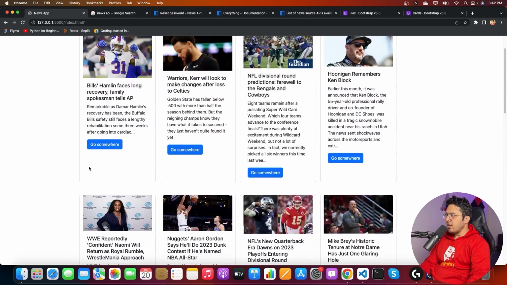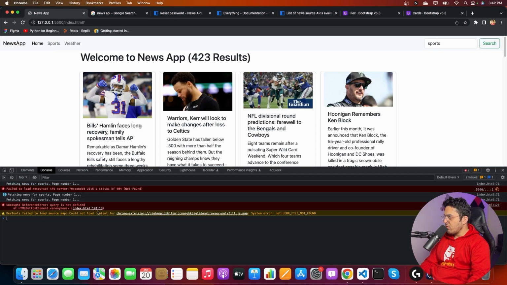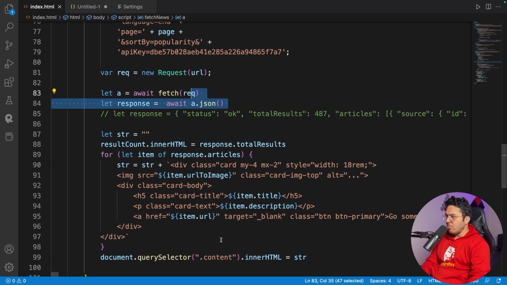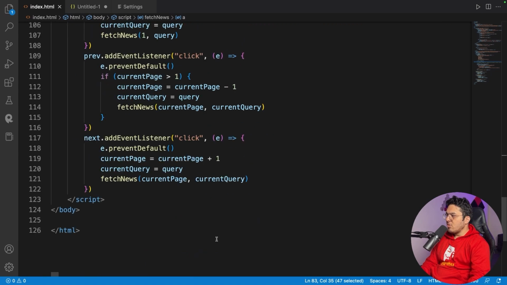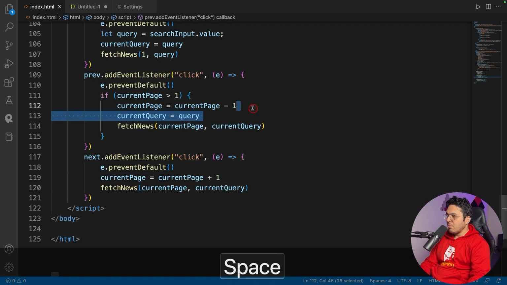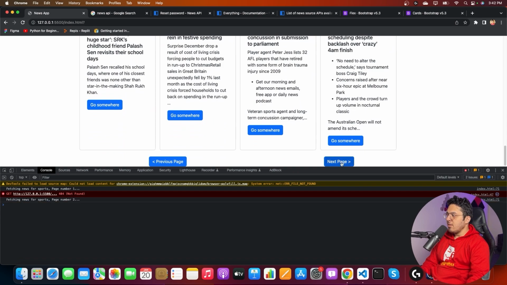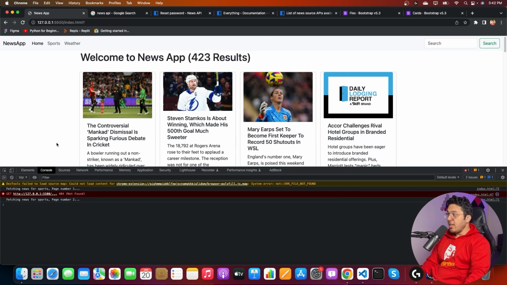Let's click on next and see if this changes. It doesn't change. Let me see what's wrong. So it says query is not defined. Query is not defined. What's wrong here? So current query is equal to query. No, query is going to be the same. Query is going to be the same. If I click on next, is it fetching the news for me? Yes, it changes. So the controversial man cat dismissal.